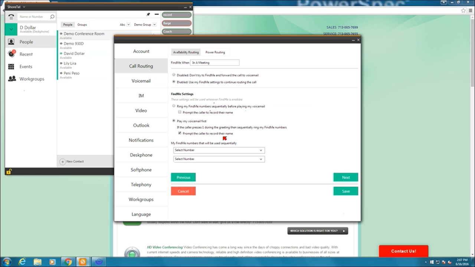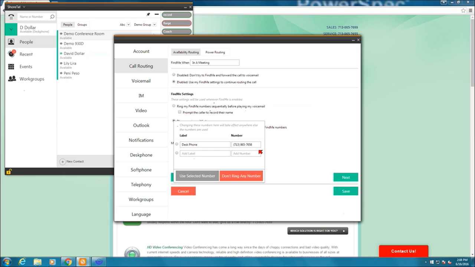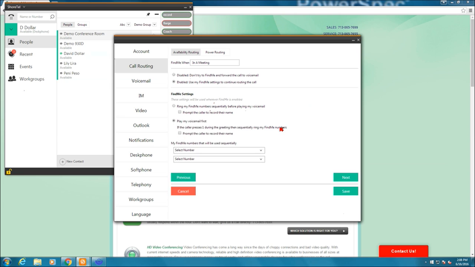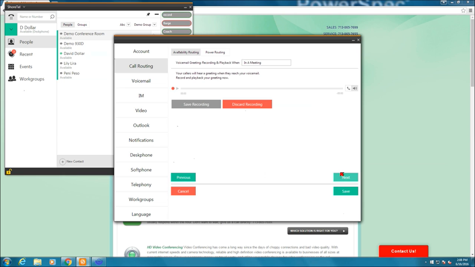And I'll say prompt the caller to record their name. I can tell them you must record your name before it tries to find me, or I can enable that. At the bottom here, I've got my find me numbers that will be used sequentially. This is where I can put a cell phone, a home phone, so that when someone hits my voicemail in my office, it's going to start trying to find me wherever I'm at. I'm going to disable that on this extension.